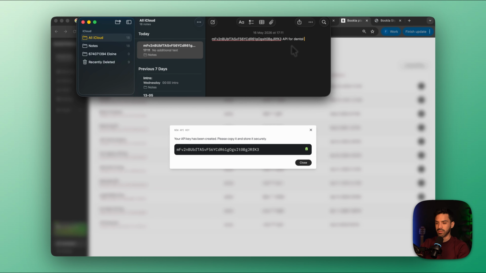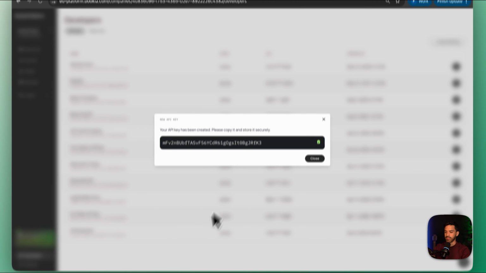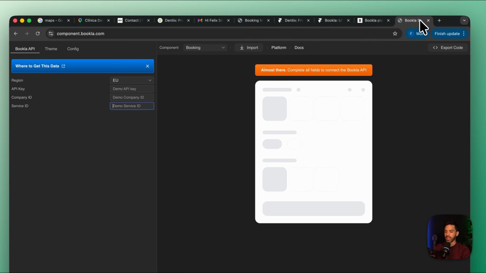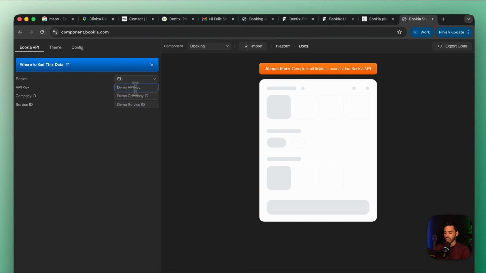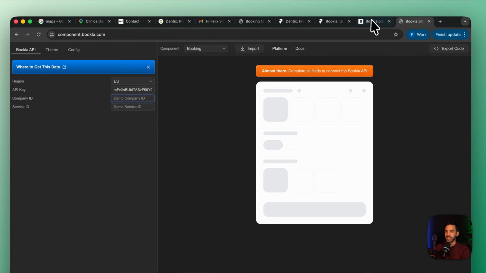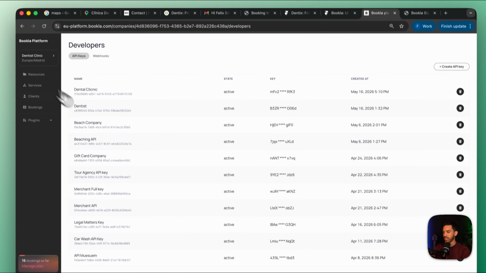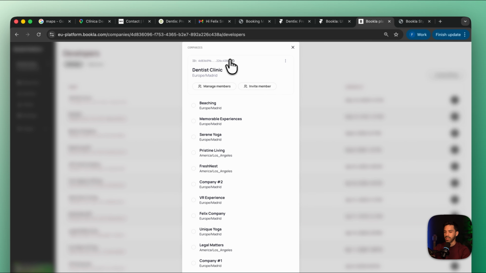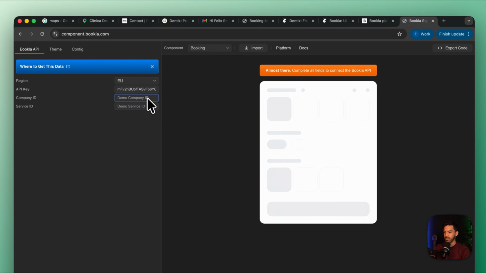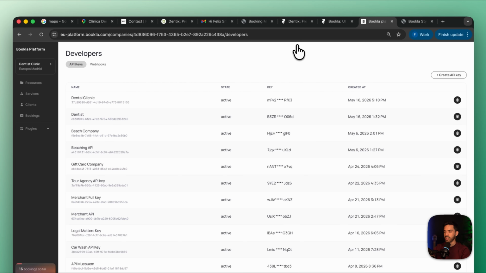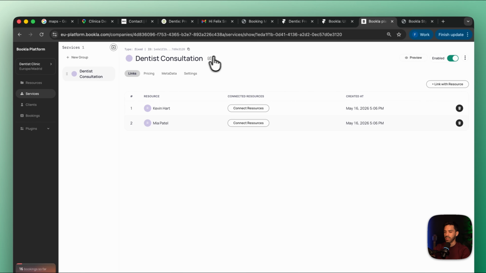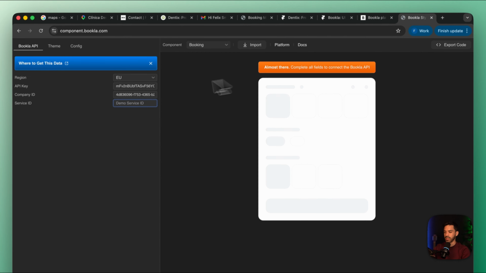API for dental. Okay. Now we have the API key that we can go ahead and put right here already. Where is the company ID? Also in Bookla. So we're going to click here on their company, and then on the top there are these little squares, and then we can copy the ID from there. Same scenario with the service ID. Back to Bookla, we find our service, and then we copy and paste.